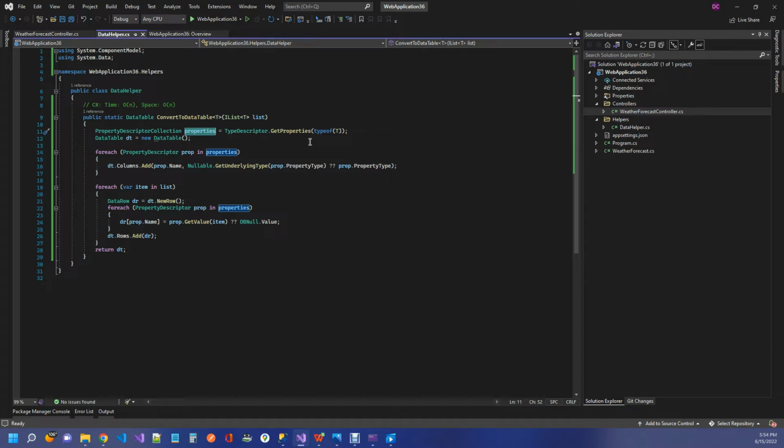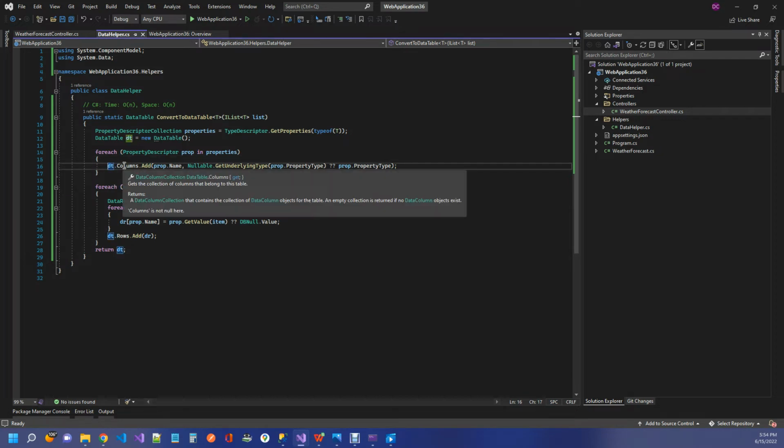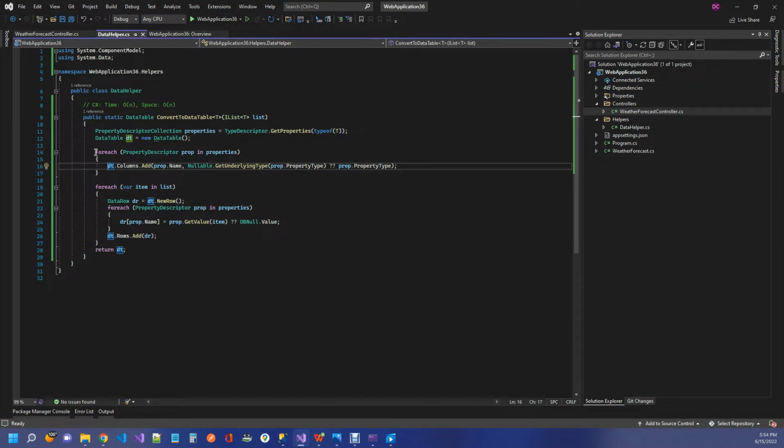So it's just going to add those to our properties collection here, and then we're going to loop through our properties. So for each property descriptor, all this is going to do is add those columns to our data table. So now our data table, when it's done with this for each, is going to have 3 columns. So it's going to have ID, first and last name.